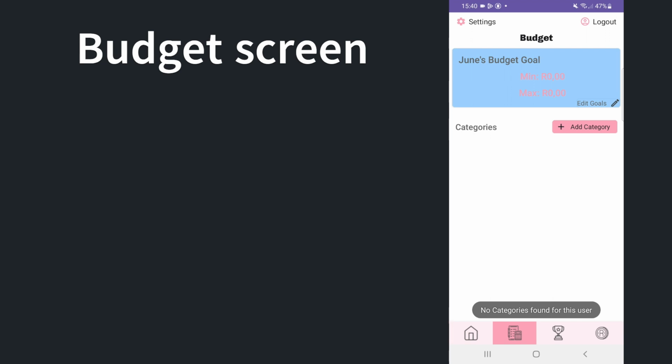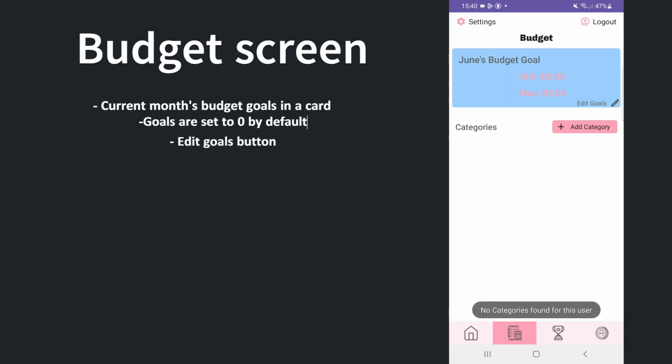On the budget page, users can view their current month's budget goals displayed in a dedicated card. This shows both the minimum and maximum budget goals. By default, these values are set to 0. In the bottom right corner of the card, users will find an Edit Goals button. Tapping this takes them to the Edit Goals page.